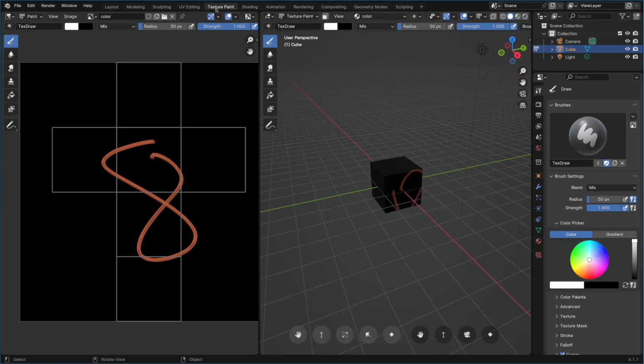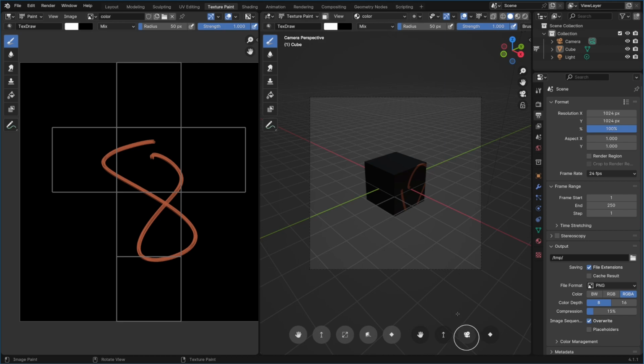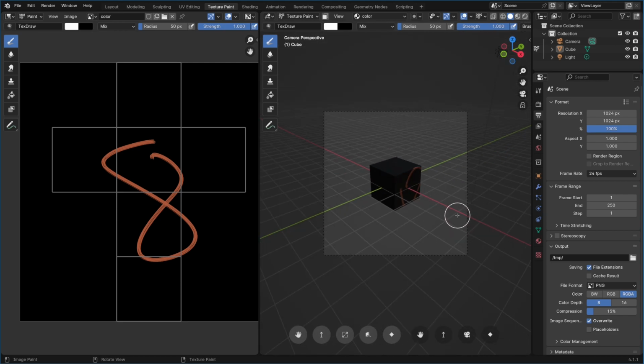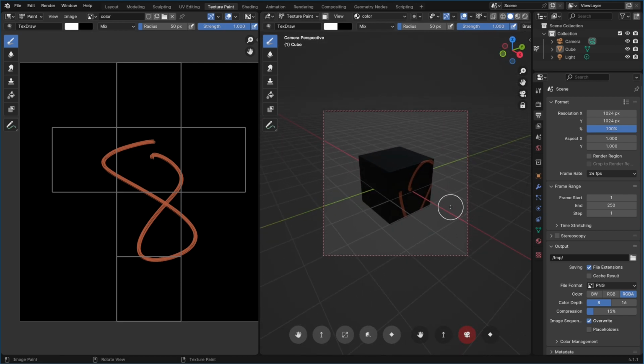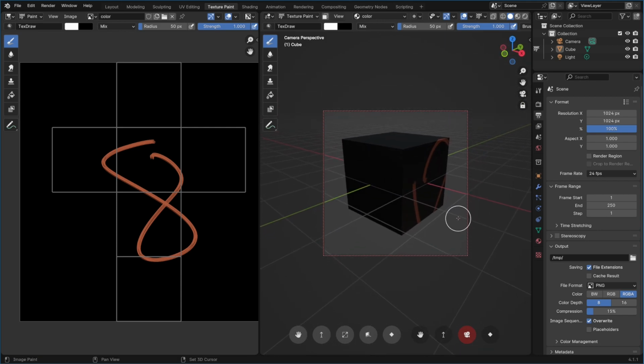And we want to set up our workspace too. Since we did a 1024 by 1024 texture, let's make our camera have that shape for its output. And let's actually go and grab our camera. We can use this little button here to lock the camera to the view so we can move it around. There we go. So then the camera follows whatever position we are in here.